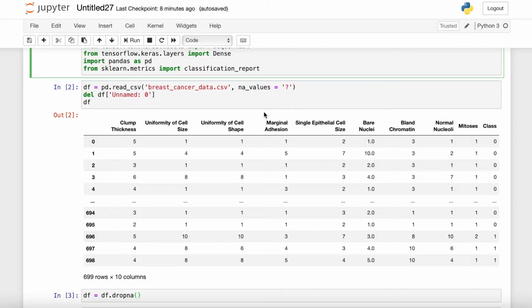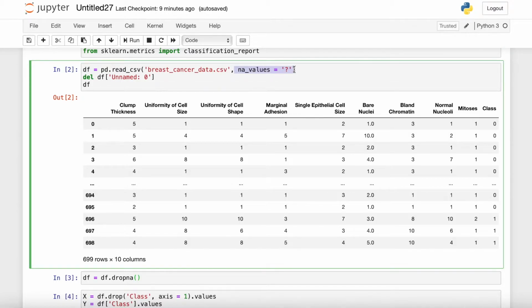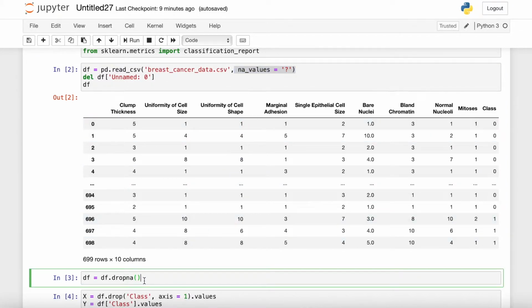As we can see, I already imported some data, and this data is about breast cancer. So here we can see a lot of features, and we have a class. 0 means no breast cancer and 1 means breast cancer is present. Here we can see that there were some missing values, and we already captured them by using na_values here in read_csv. Then I also dropped them because a neural network will not work with any NaN values.